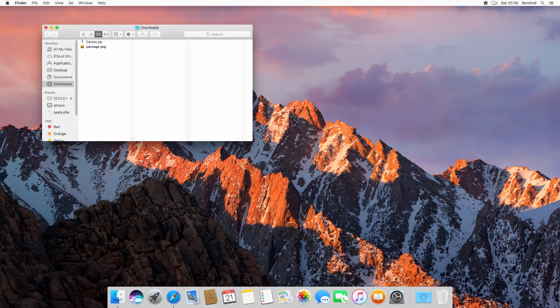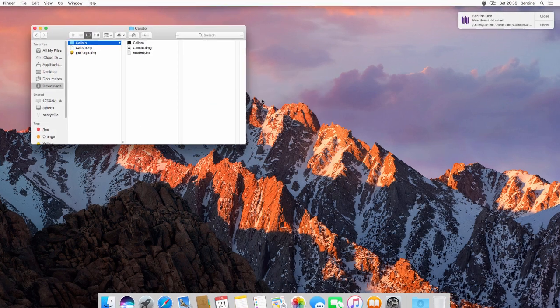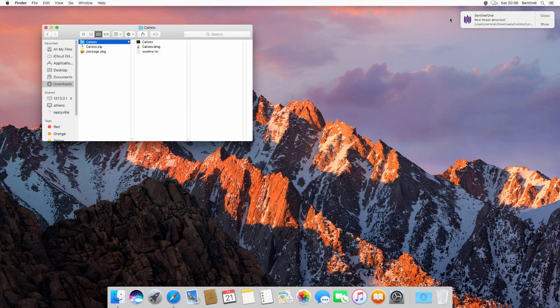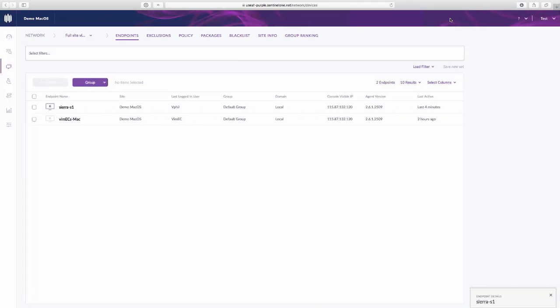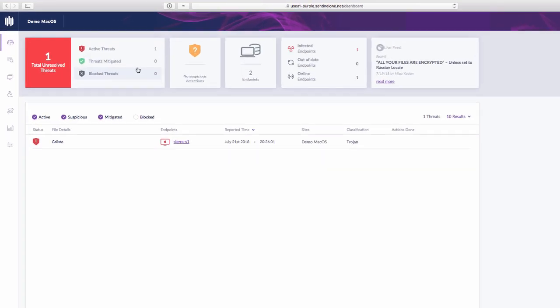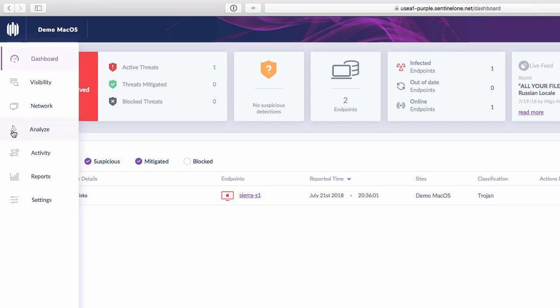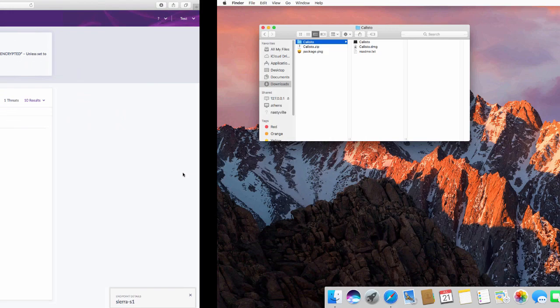Immediately that we try to unarchive the downloaded malware, SentinelOne alerts the user. And the dashboard now informs the network administrator of the threat on the endpoint. Let's ignore the warning for now and continue trying to install the malware.